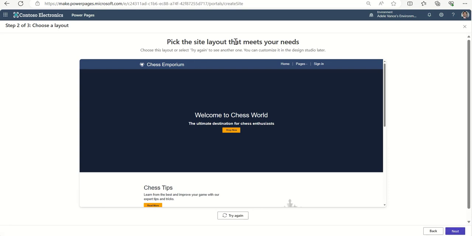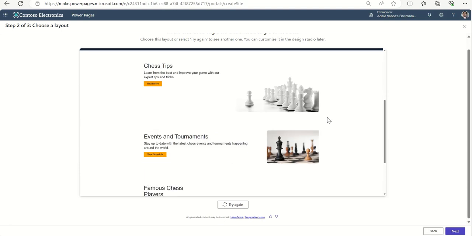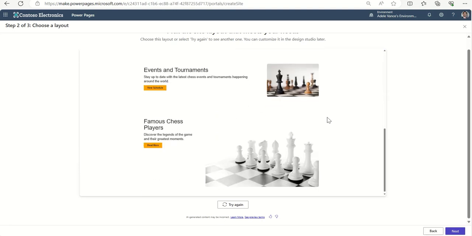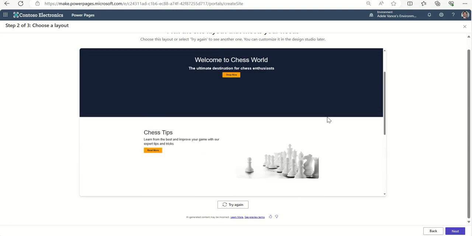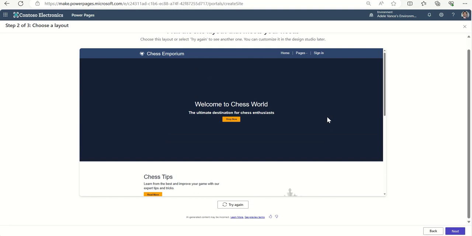And it wants me to pick a layout. And so you've probably used Power Pages before, I'm assuming. I could be wrong. And when you say new site, it gives you all these template layouts. So this is not using Copilot, just using Power Pages out of the box. You say new site, it gives you about 10 different layouts to choose from.